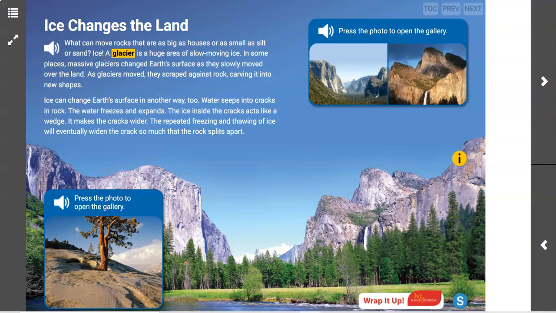In one of our previous lessons, we saw pictures of boulders in a field. And in that lesson, it told us that ice put those boulders there. So I've been really waiting for this lesson and excited to find out how exactly ice puts boulders in a field. So when it says what can move rocks that are as big as houses or small as silt or sand, ice, we're going to talk about what actually put those big boulders in that field.